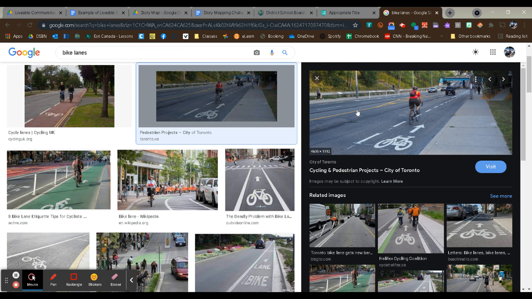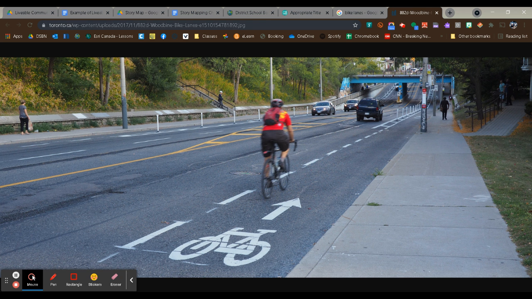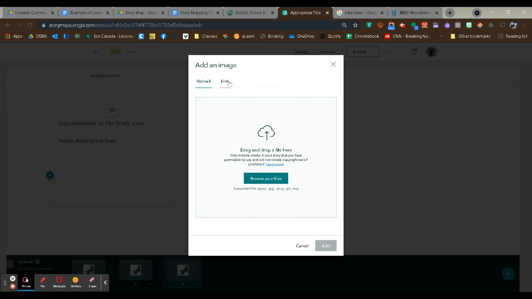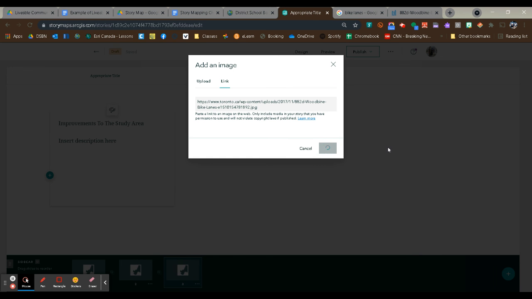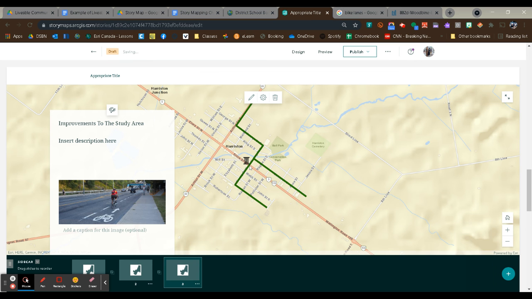Let's see here. Open image in a new tab. There we go. So this has JPG at the end, so that means it's going to be a good photograph. So I'm going to take this, and if I click on link, paste it into here, I've got that image right in there. So there's lots of opportunities here for including your own images or adding images from the internet to make a better and more appealing looking slideshow.